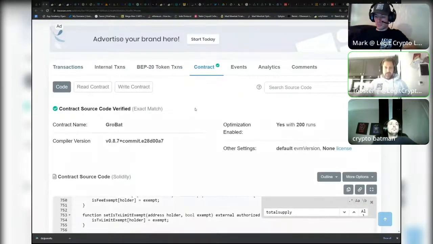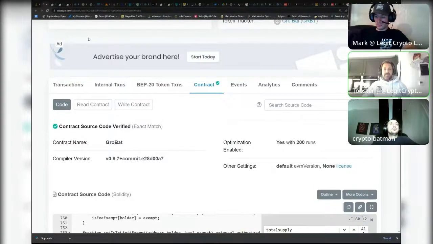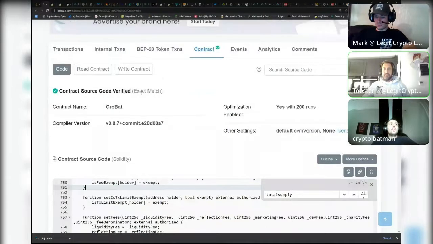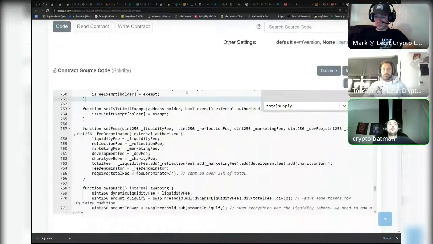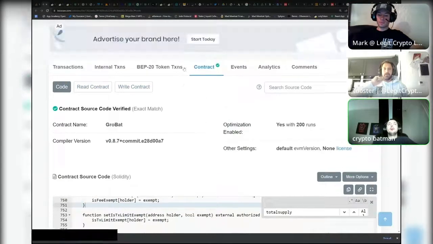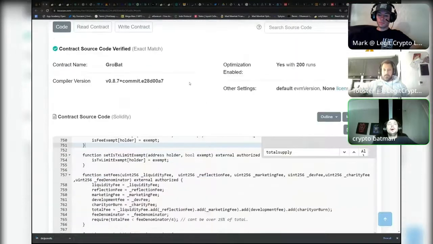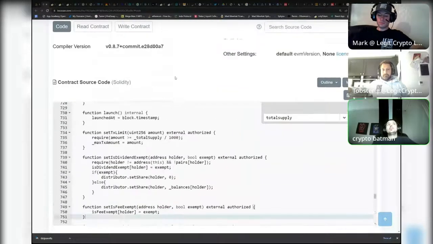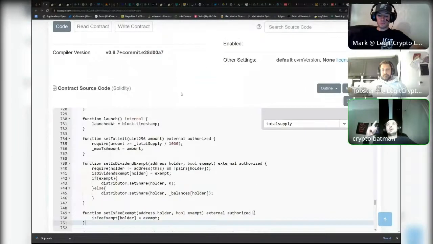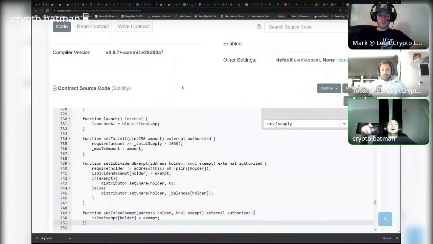But what's everyone looking for when they're looking for a verified contract? We're looking here for this green tick: the contract source code is verified. Yeah, and it's an exact match. Obviously that's good. But then you should also be able to see the code. In an unverified contract, there'll be none of this. You won't be able to see the code, the read contract, or the write contract, because there's no matching ABI. Basically, if you can see the code, it's a good indicator that they're not trying to be nefarious, for starters. So that's checkbox one. This is verified. They're not openly trying to hide anything.